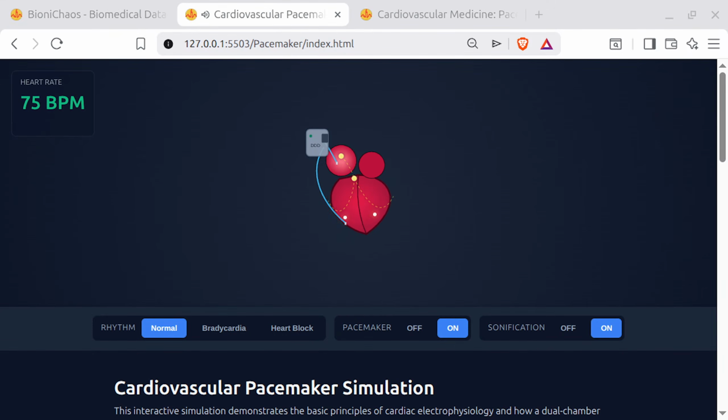Okay, so when we have a normal heart rate and the pacemaker is turned on, it's actually not stimulating, which is what you would expect, wouldn't you? Would you?